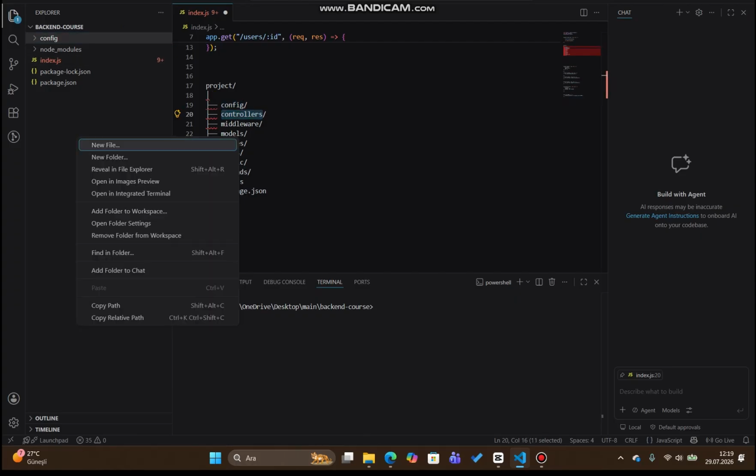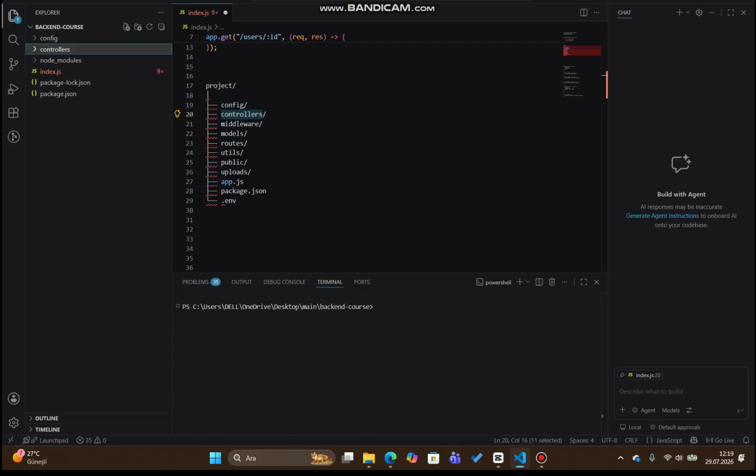Controllers. New folder and controllers. The controllers folder contains the business logic. A route simply receives a request. The controller decides what should happen next. For example, a user sends a request to create an account. The route receives the request. The controller validates the data, creates the user, and sends the response. Keeping logic inside controllers makes routes small and easy to read. Instead of writing everything inside the route, we separate responsibilities.